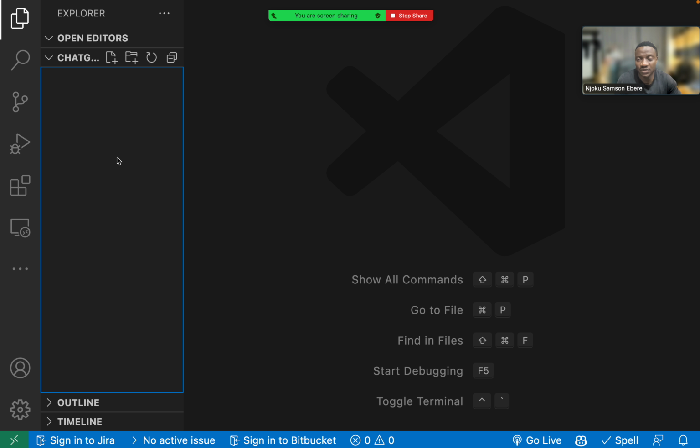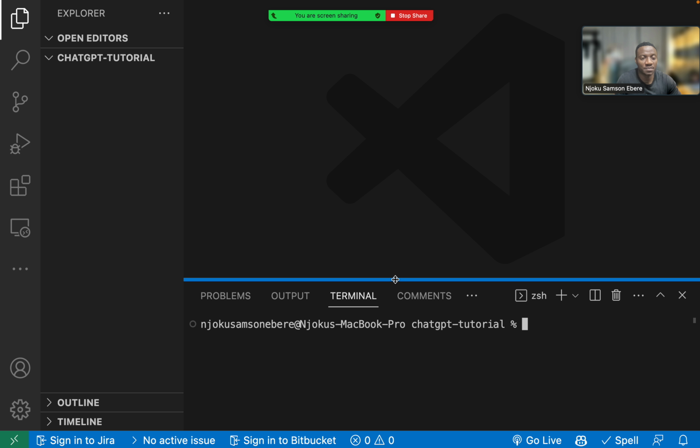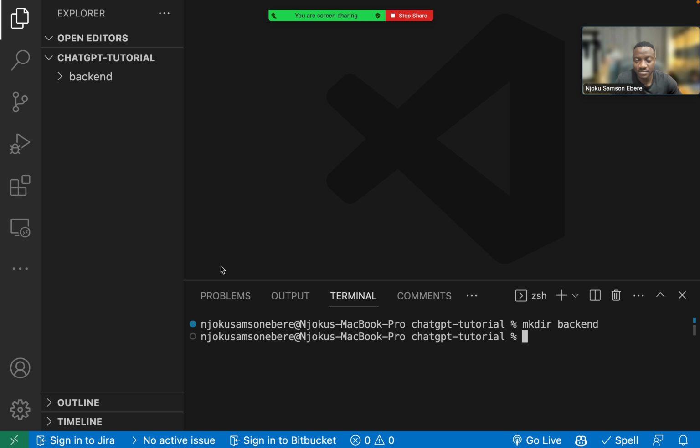The first thing we want to do is to set up the project. So first things first, let's create a folder for the backend. So mkdir, we'll just call it backend. It's the backend after all. All right, now cd into backend, and then first thing to do, initialize the project.